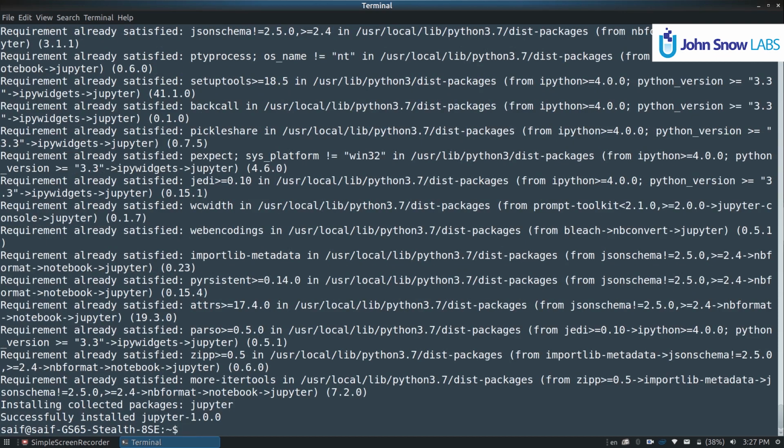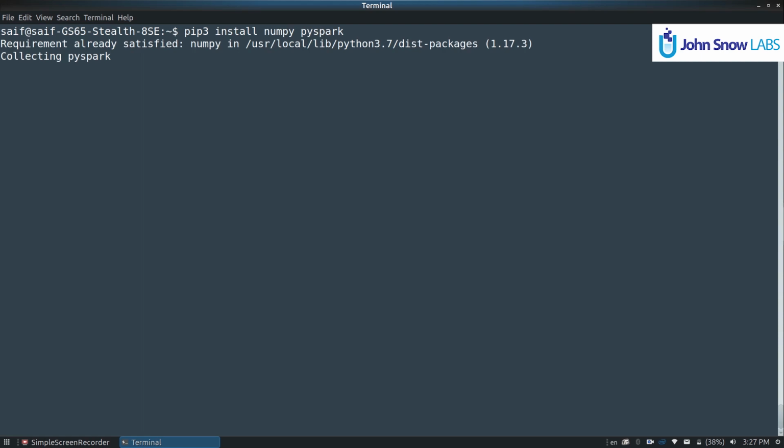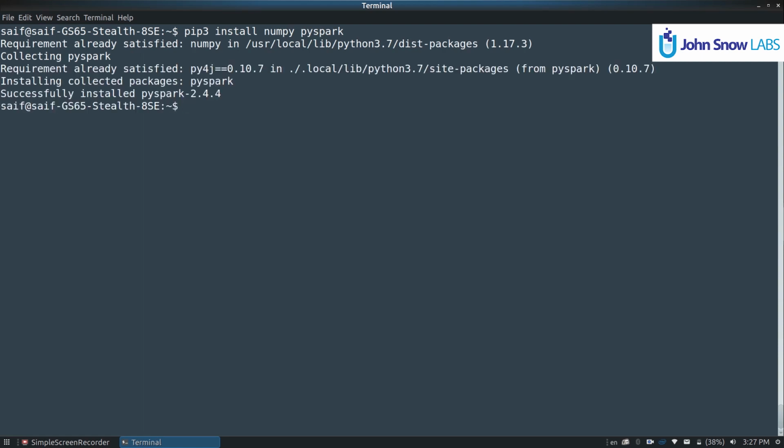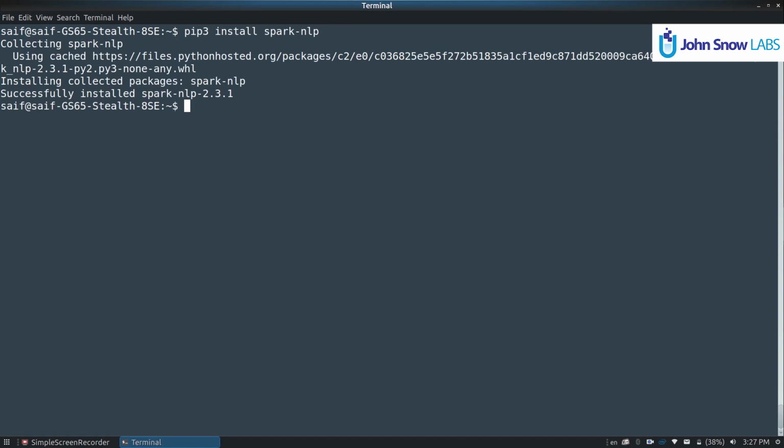Once that has finished, the next step is to install PySpark and its dependency NumPy. So we do pip3 install numpy pyspark. This is Apache Spark for Python. Okay, perfect. And the third step is to install Spark NLP, which we do with pip3 install spark-nlp. This should download the latest version, which is 2.3.1 at the moment of this video.